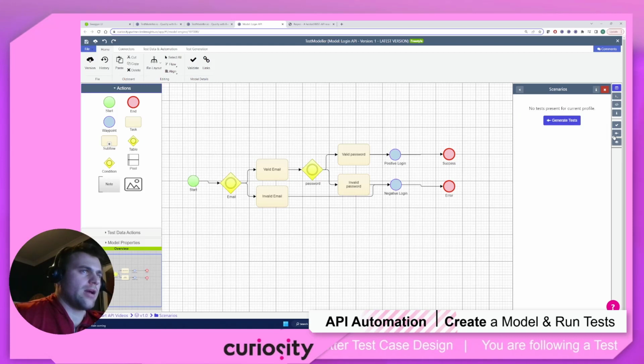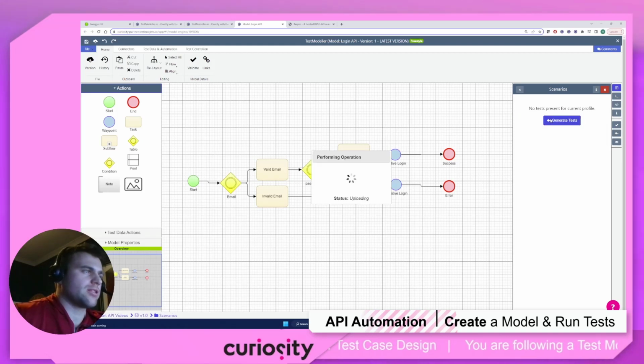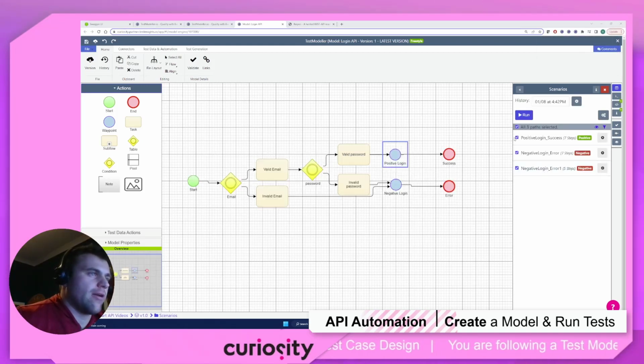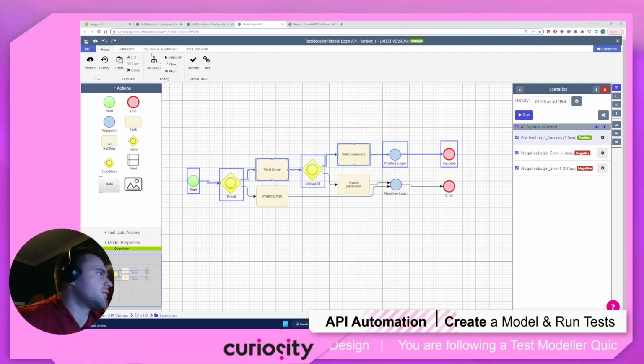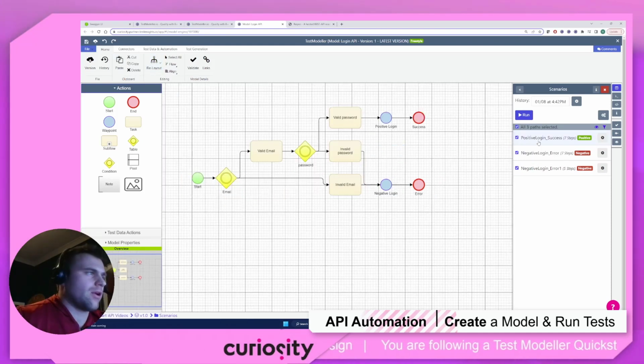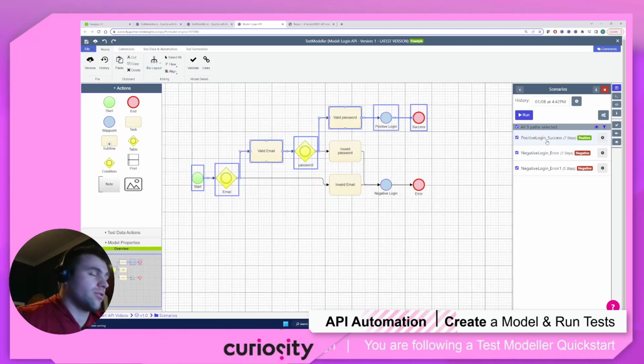So what we're going to do now is generate our tests. As you can see here, we have 3 paths, which are different test cases that have been created to test our API. We could also do a quick relayout here. And now that I've got these, I can go ahead and execute these test cases.